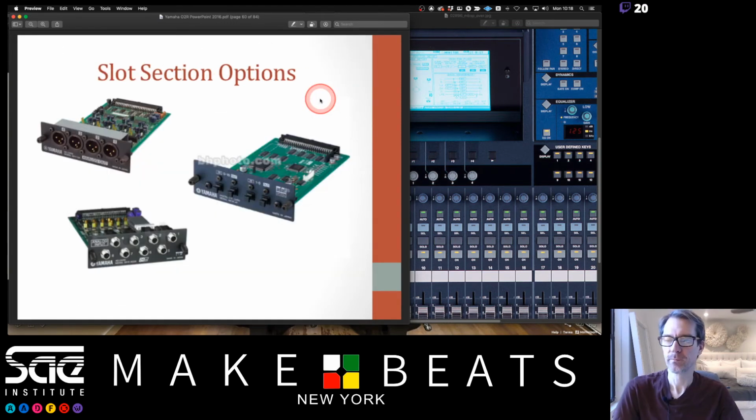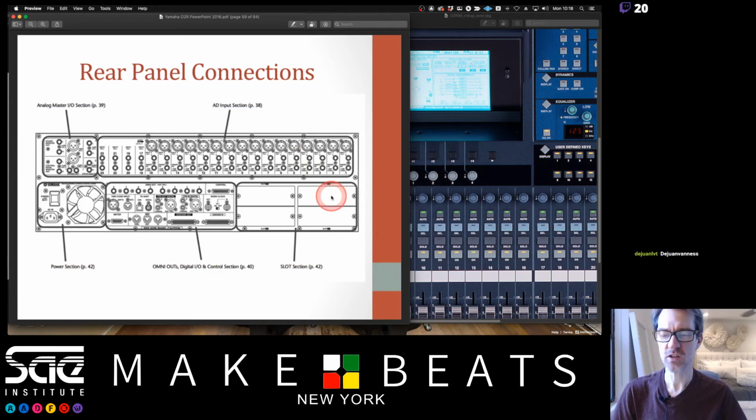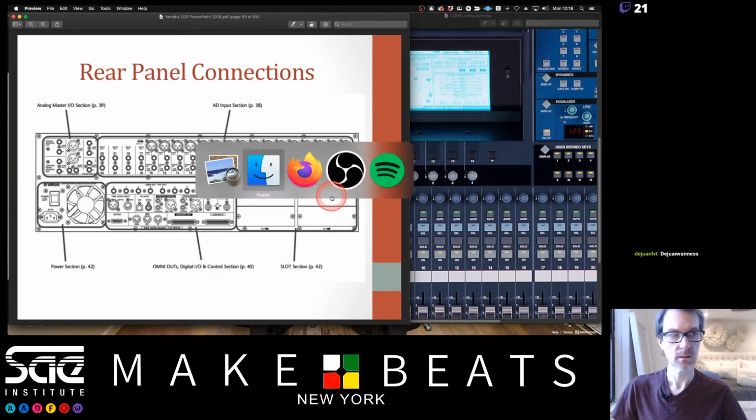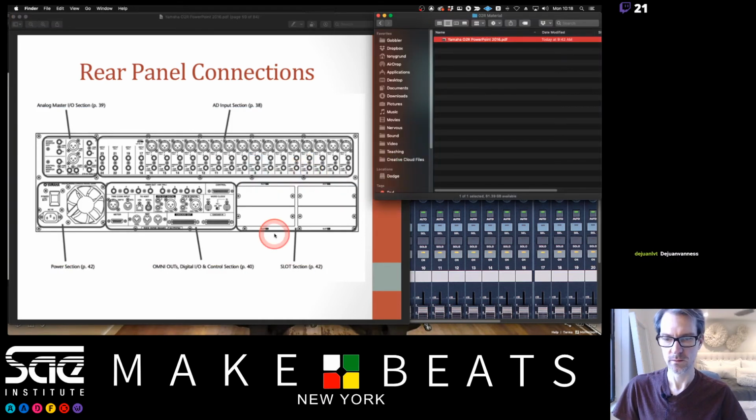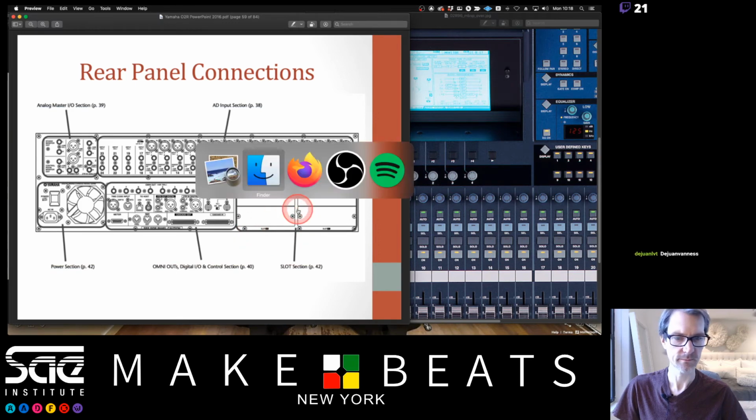Here we go. On the back section of the O2R, we have these slots.